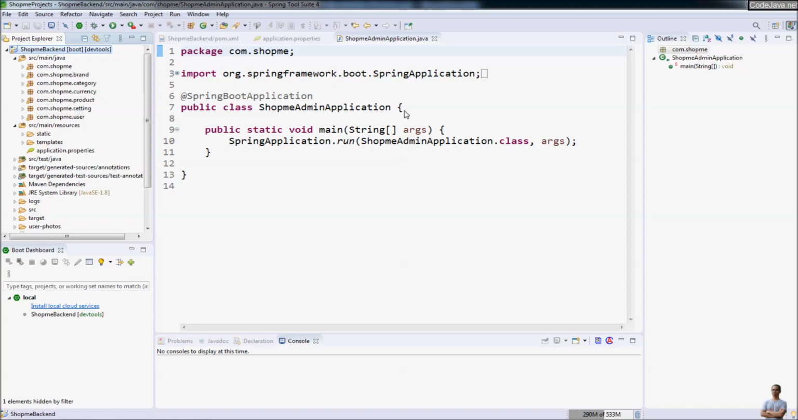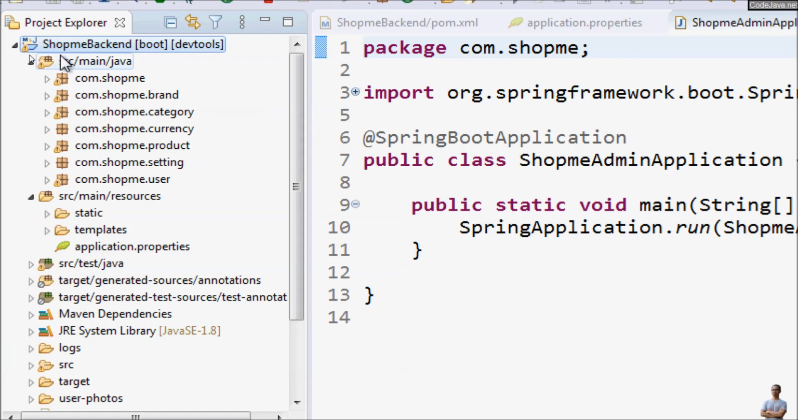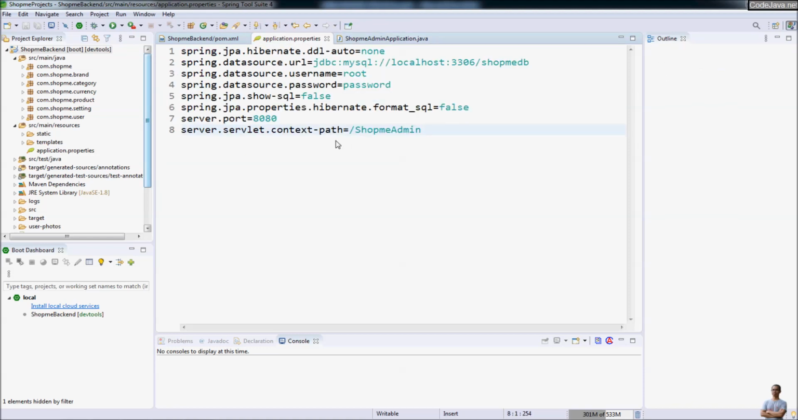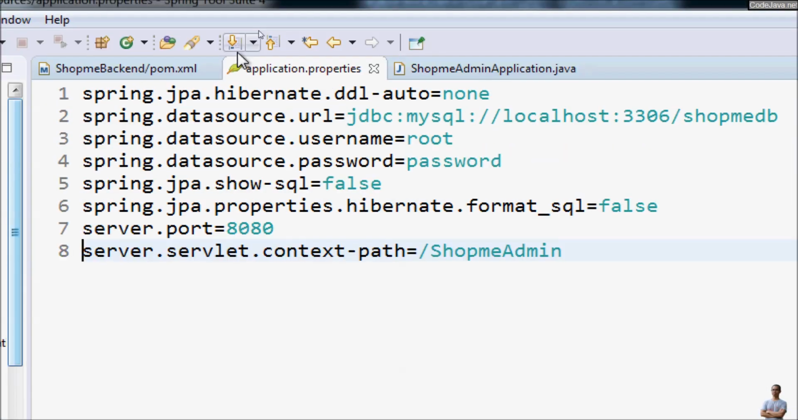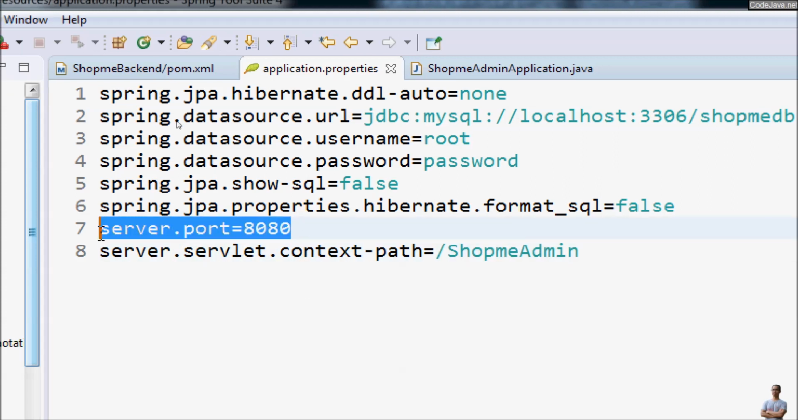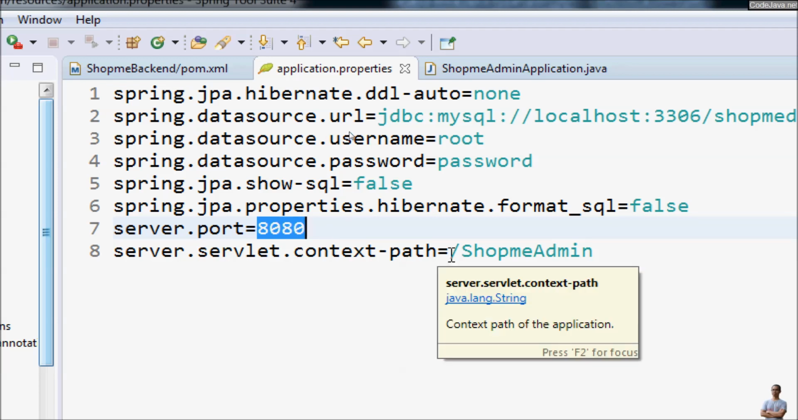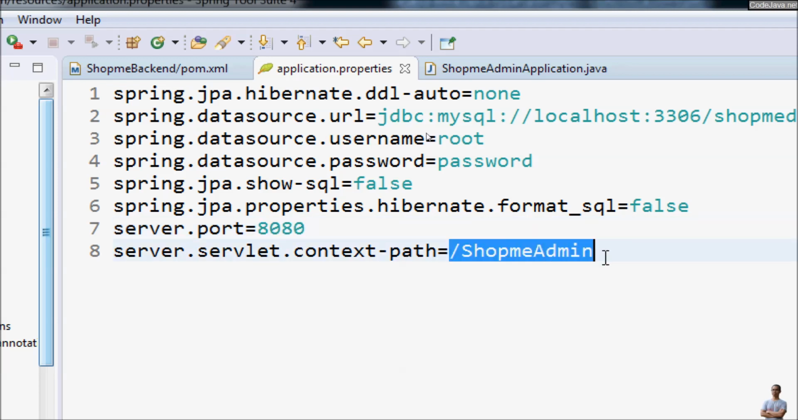I have an existing Java Spring Boot project in Spring Tool Suite IDE STS. As you can see here, the SubmitBackend project, and this is the main class for the Spring Boot application. And this is a Spring Boot configuration file, application.properties. As you can see, our Spring Boot application is configured to run the embedded Tomcat server listening on port 8080, and the context path is SubmitAdmin here.